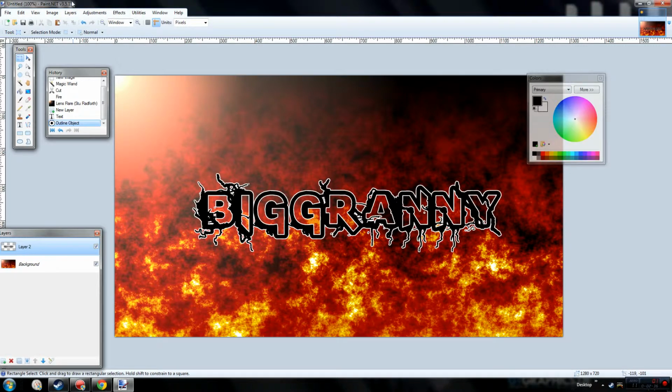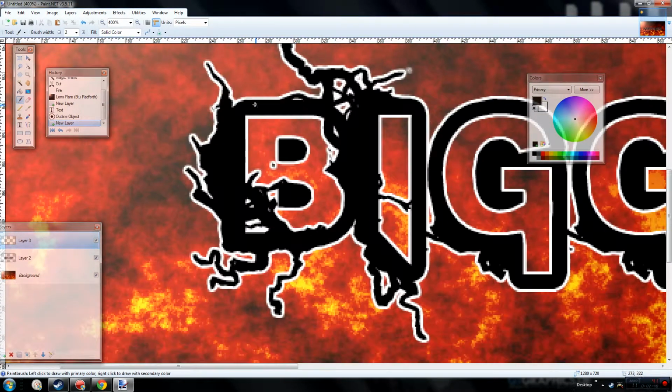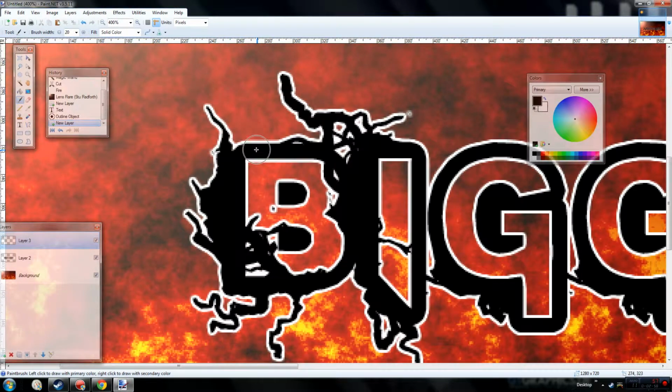And now for the glowing part, we make a new layer, get our paintbrush out, and if you have a mouse that's able to lower the DPI, I'd recommend doing that and zoom in pretty sharply. That way, we can get a nice, accurate view. And choose the size that is appropriate for the size of the text. Let's go down to 15 actually.